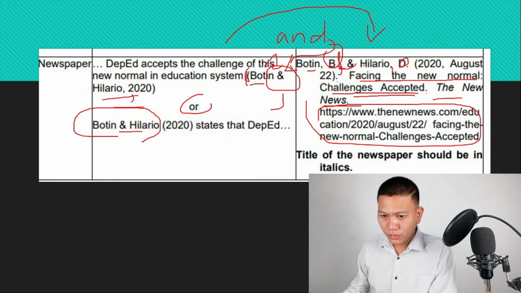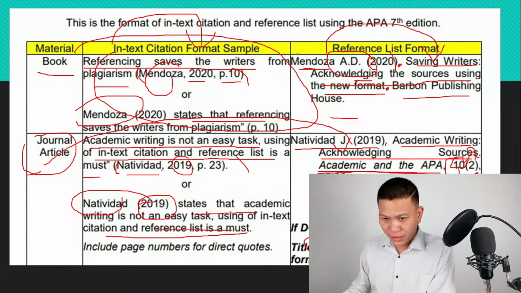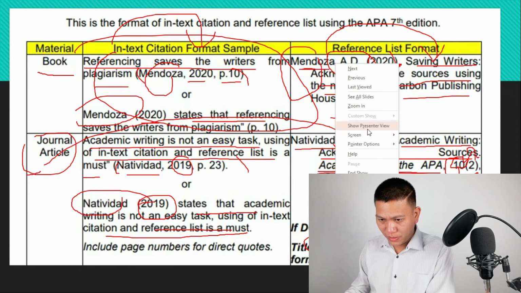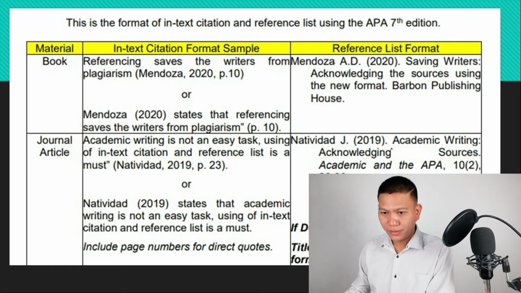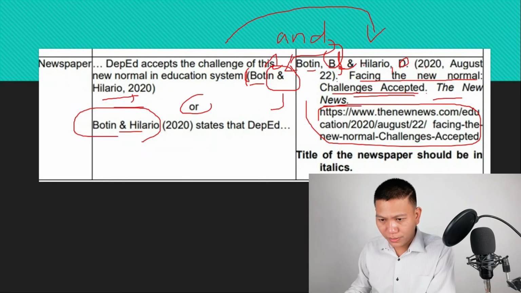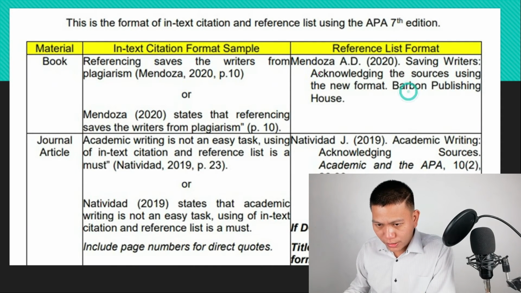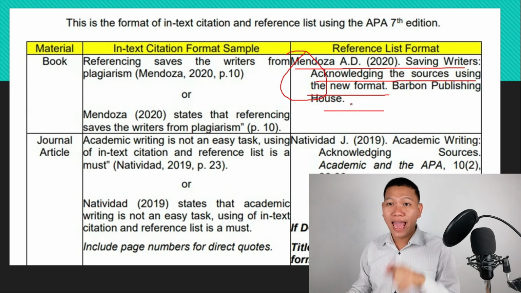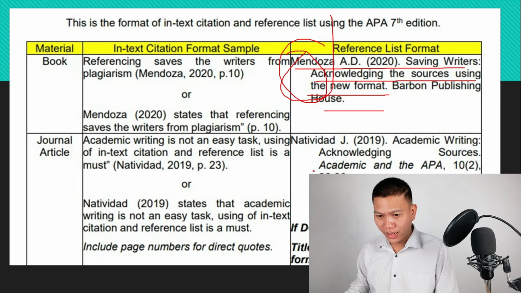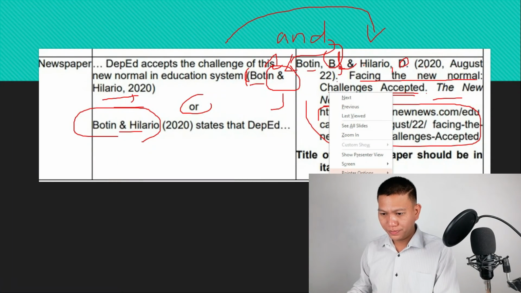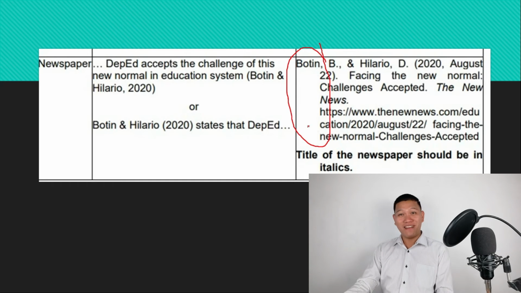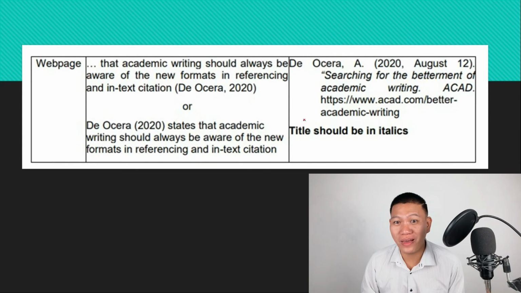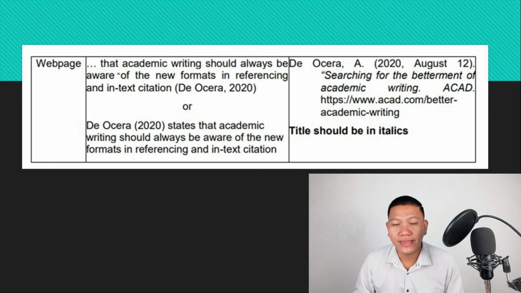I forgot to mention. When doing referencing, notice this part. I'm sorry. Let me erase first. Okay. Notice this space here. The first line is like this, and then the succeeding lines are already indented. Remember, referencing must be in a hanging indentation format. Notice. Hanging indentation.